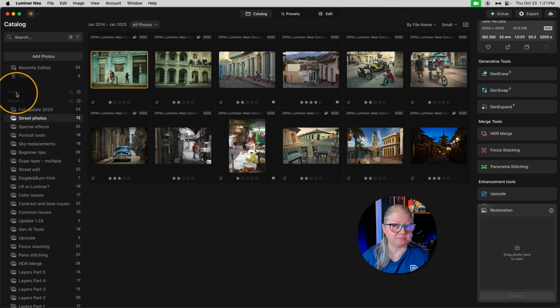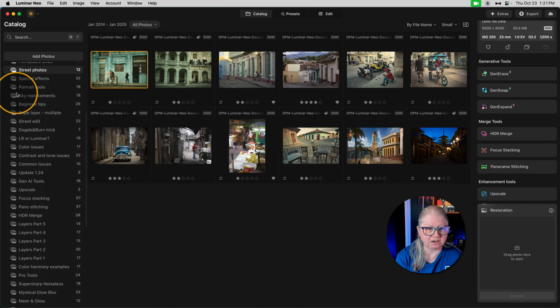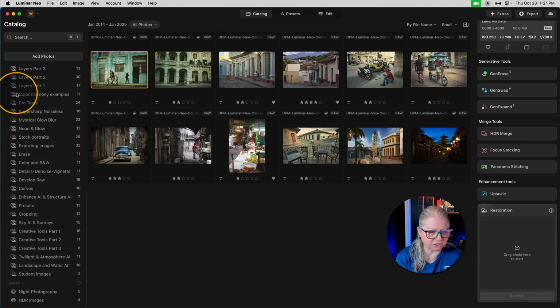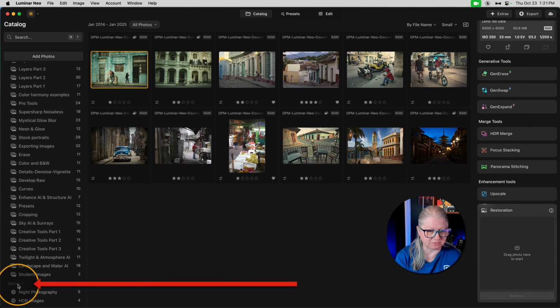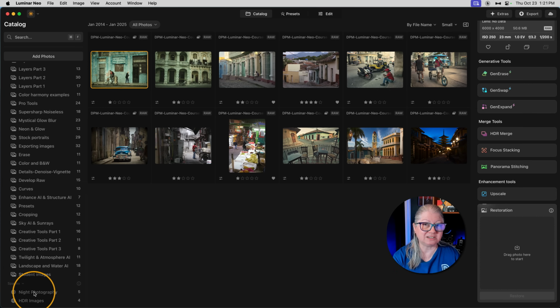Next, let's talk about spaces. This has been added as a new feature if you go to the bottom underneath albums. I've already created a couple of different spaces. What this does is allows you to create a gallery. It's similar to an album, but it publishes this gallery online so that you can share it with other people.